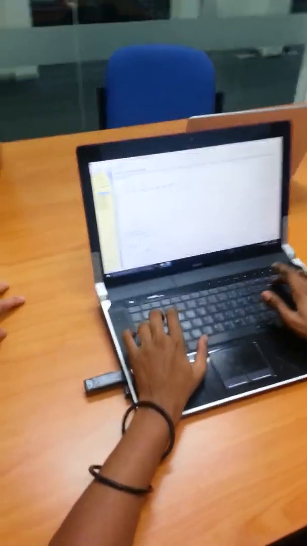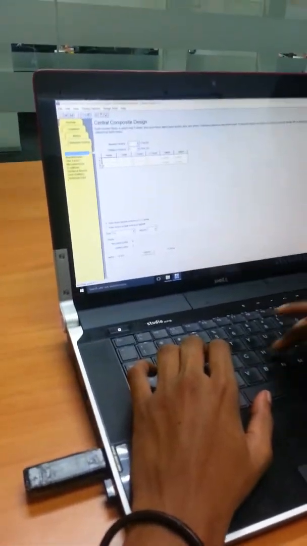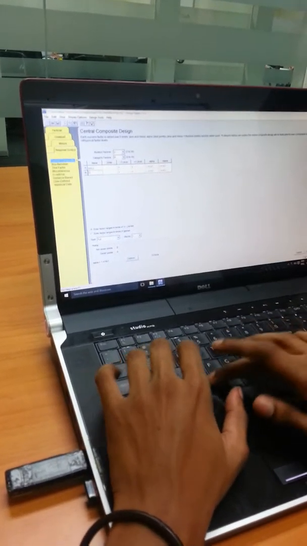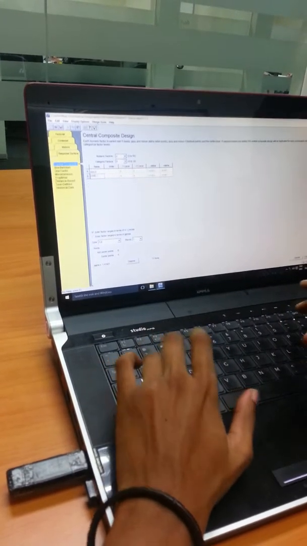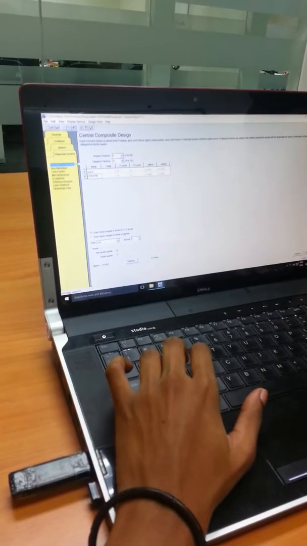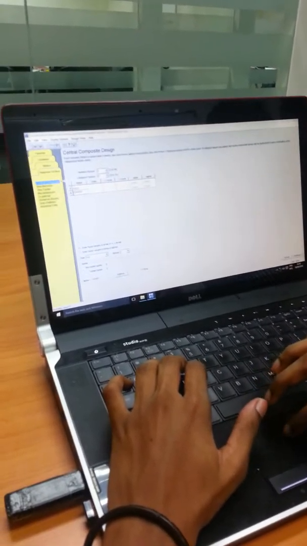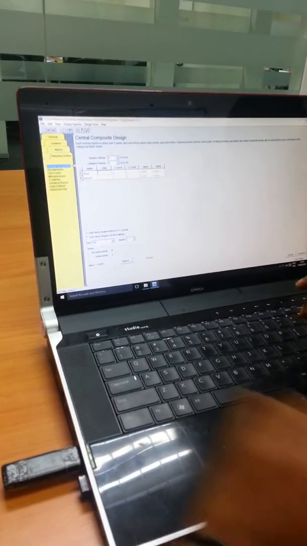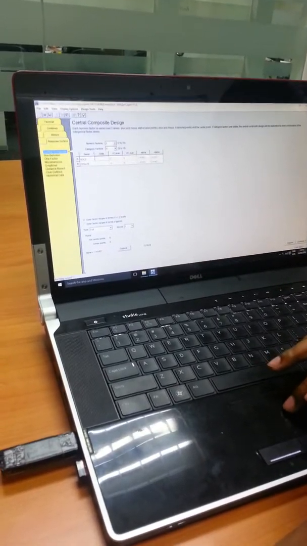Citrate and go. Now after that you can change it. Right. You can write the units also. Next one is we will change these alpha values.